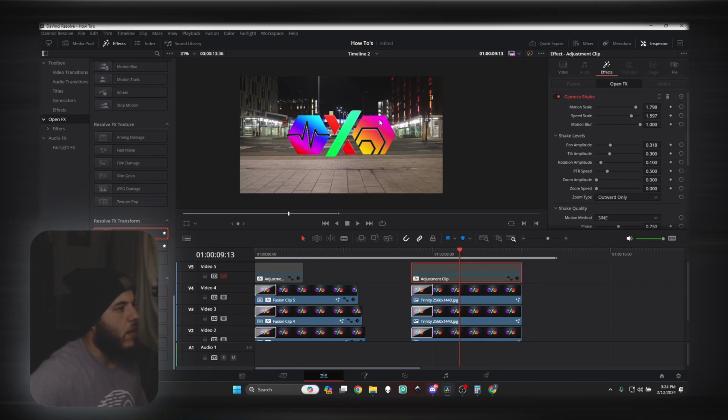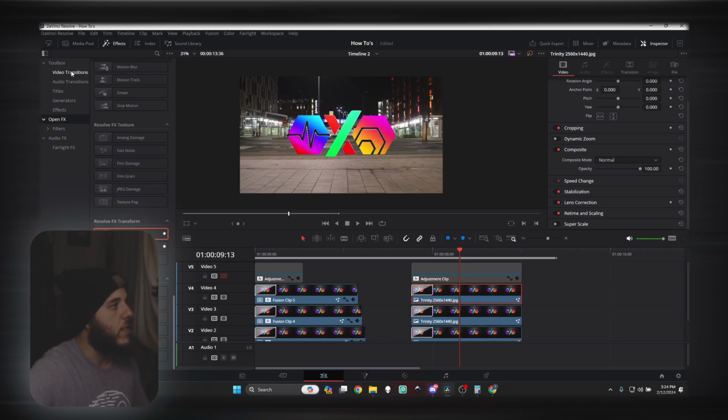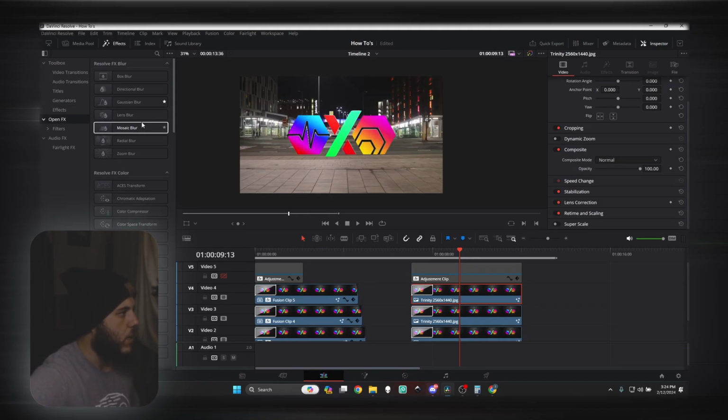Okay, now I just masked out these logos from this image I just took off the web. Now I want to add in a little bit more effects. Let me show you what you can do here. Underneath effects in DaVinci, no, Open FX is what I'm looking for.